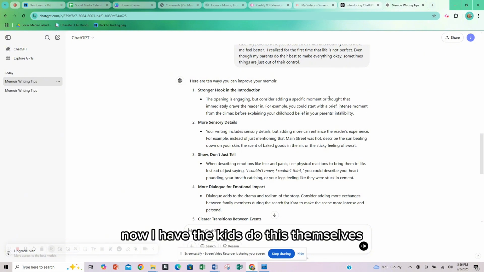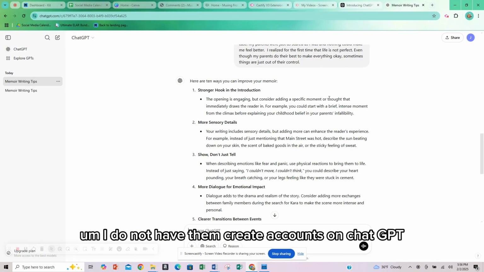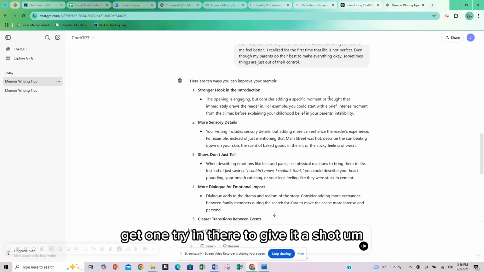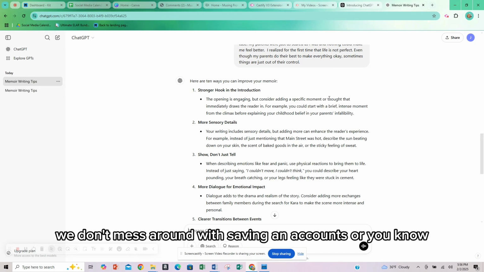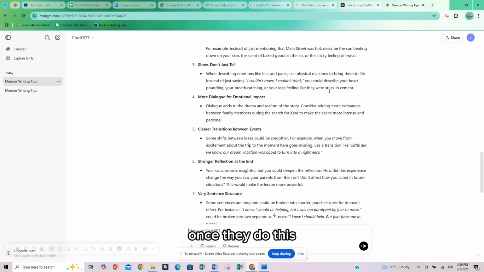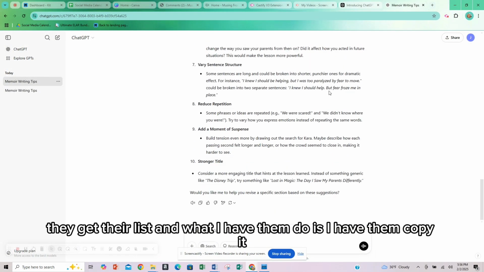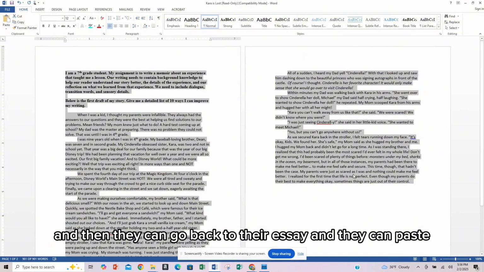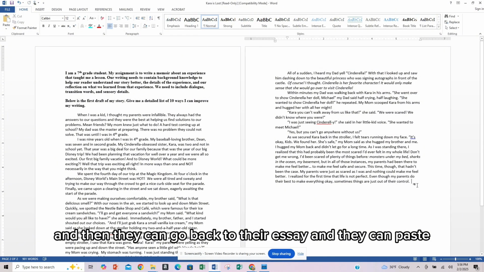Now, I have the kids do this themselves. I do not have them create accounts on ChatGPT. You can get one try in there to give it a shot. We don't mess around with saving accounts or keeping anything there. But once they do this, they get their list. And what I have them do is copy it, and then they can go back to their essay and paste.